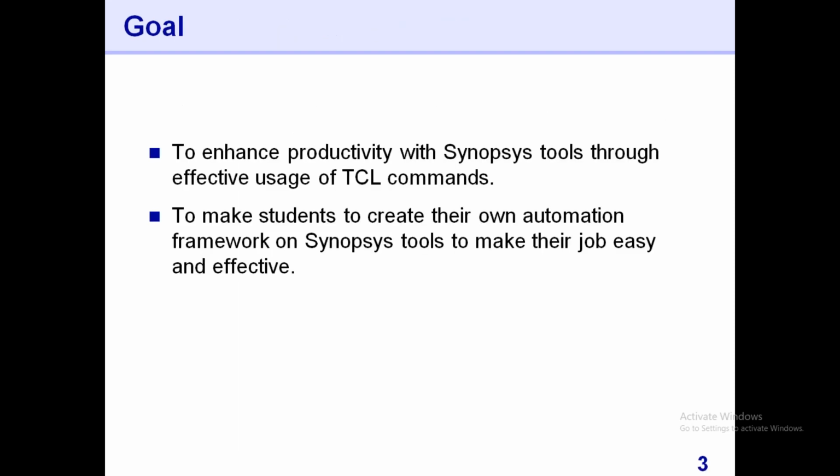The goal of this training is to enhance productivity with Synopsys tools through effective usage of Tcl commands. Here we are explicitly mentioning Synopsys tools, but it's not always so. It will be very useful on Cadence tools too. If you want to increase productivity, or create your own automation framework, and if you have some ideas in your mind and want to do some automation, this course will be very useful. As I told, it is to help students create their own automation framework on the tools, which will make our job very easy and effective.